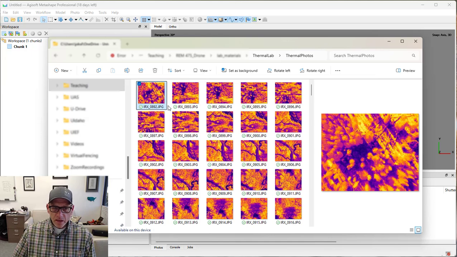A common format for storing thermal data is this RJPEG, or a radiometric JPEG file. They will look like regular JPEGs. If I even go into the image properties, look at that, I'm not going to see anything unusual there.